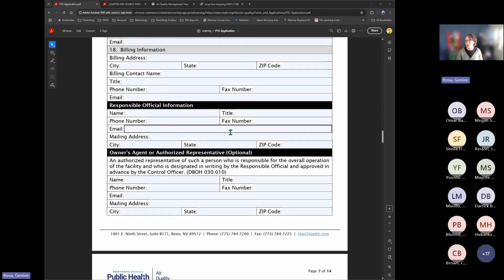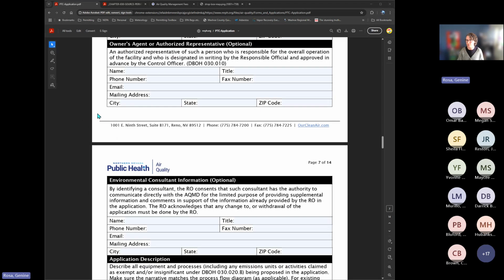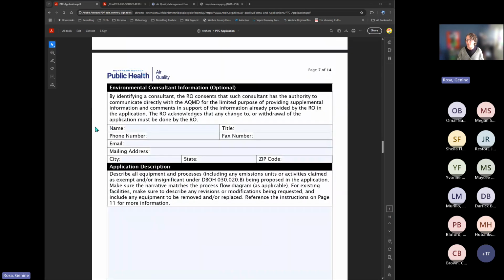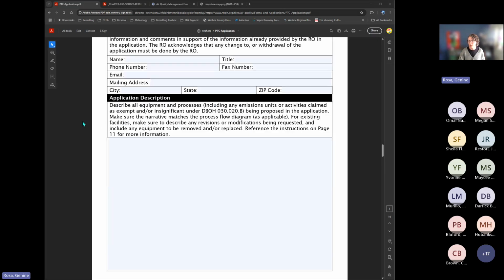A responsible official, this has to be filled out. We need to know who ultimately is the responsible official. And again, that is defined in the regulation and at the top of the instructions here. You can have an agent, an authorized representative. You can designate that person here, by the control officer or by the responsible official. So that's where I was saying you could designate somebody else to be that person. If you have a consultant that you want us to be able to communicate with in regards to your permit, then you'll want to fill this section out with their information.